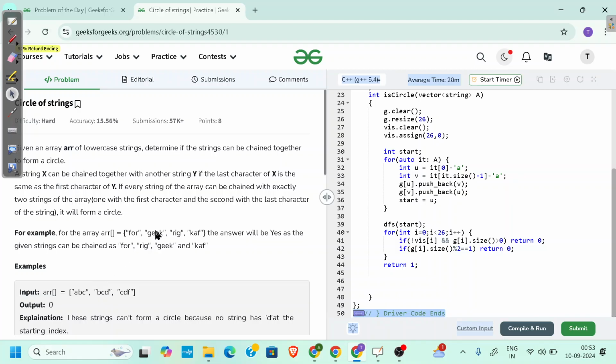We can form a chain if the last element of the first string and the first element of the second string match. So if you want to chain together x and y, the last of x should be equal to the first of y. This way, the last of x is x r, and so we can chain them together.